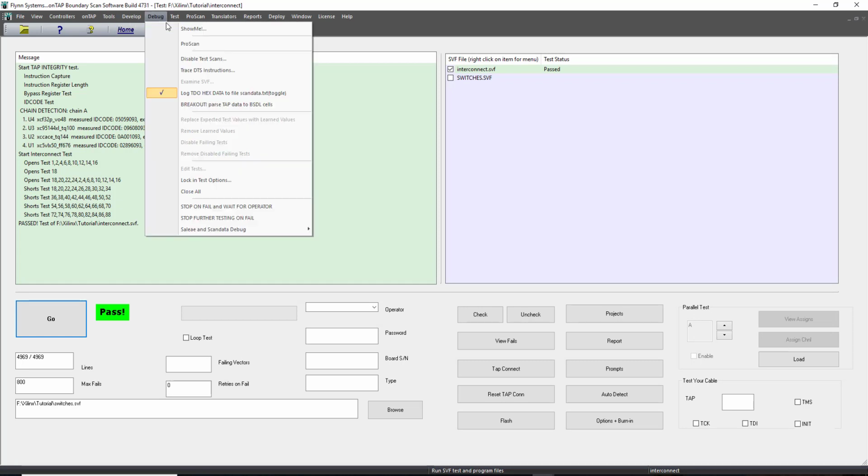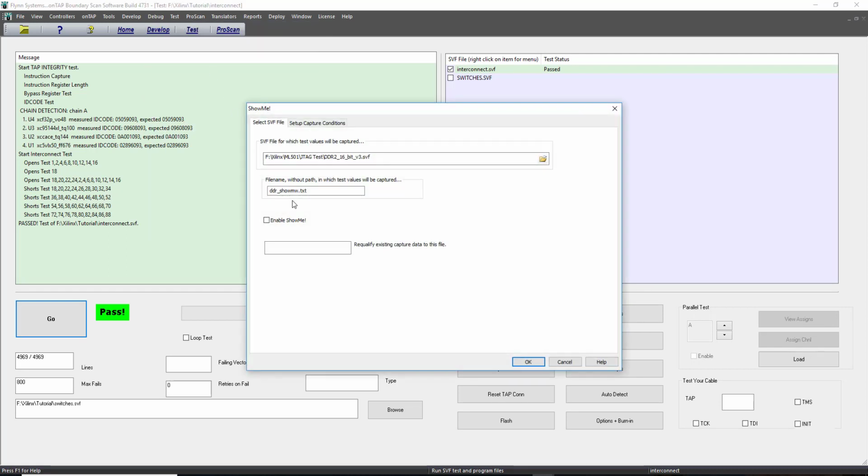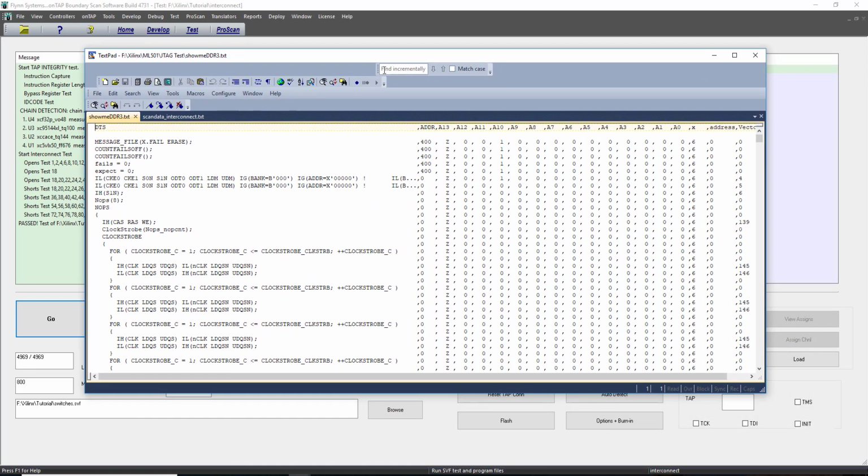Debug has a number of items. For example, the Show Me tool will break down a cluster test as it's running. Let me just show you a show me file. And what it does is it shows you all of the instructions that you're running. For example, your cluster test may have many for loops or while loops, a lot of flow control, calling subroutines. And each time any instruction is executed, it will show you that instruction, and then it will show you for that instruction what the values are.